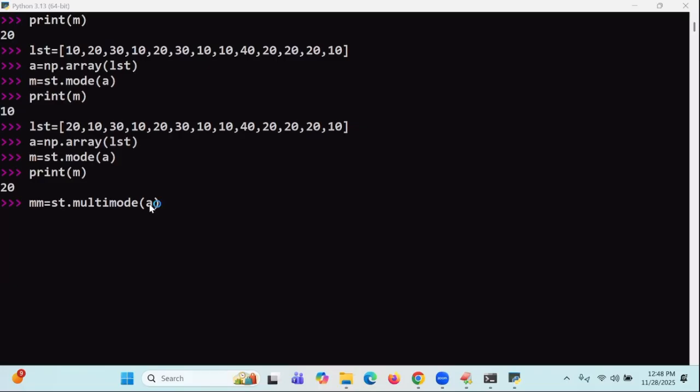That's why multi-mode of A. What will be the values that come? 1020 will come. So 1020. Print of what? So this is going to be called what? 10 and 20 are coming. 1020 is coming. These values are coming like this. st dot multi-mode, these values are coming. Are you following me? So this 20 and then 10 values are coming in the form of like this.